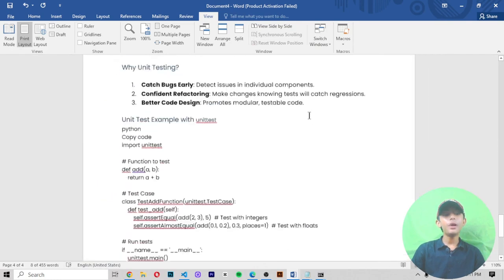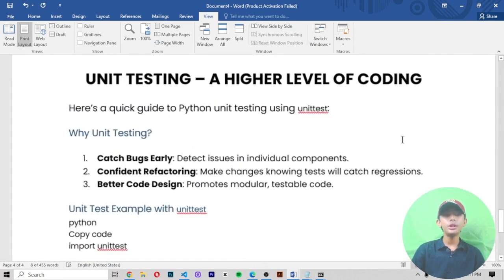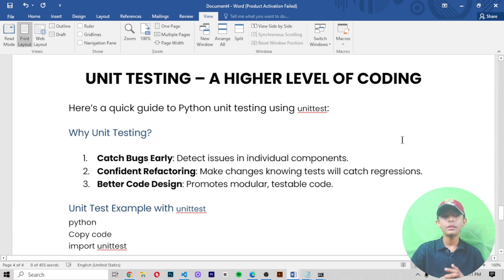So you can see that in today's video I told you about what unit testing is in Python, which means the higher level of coding.